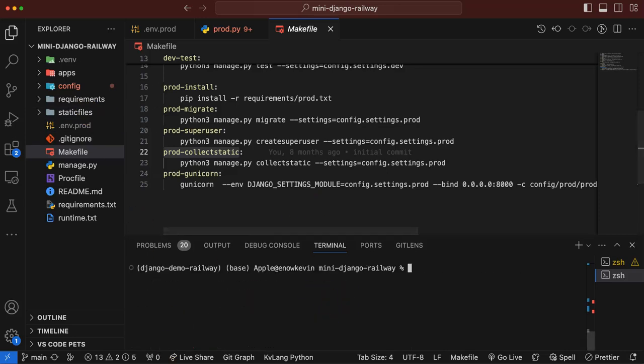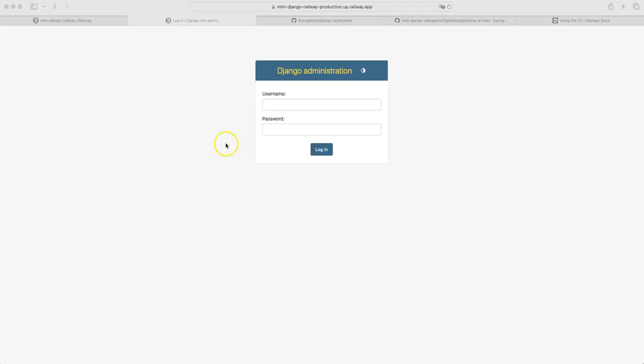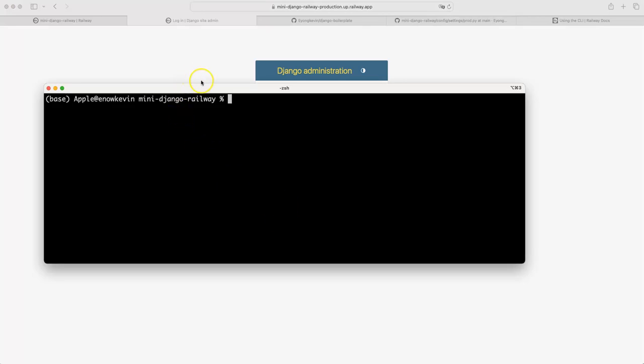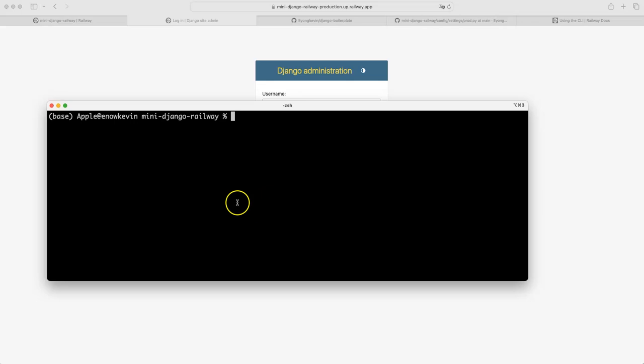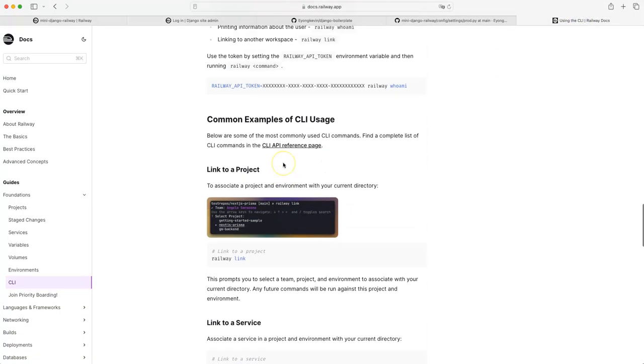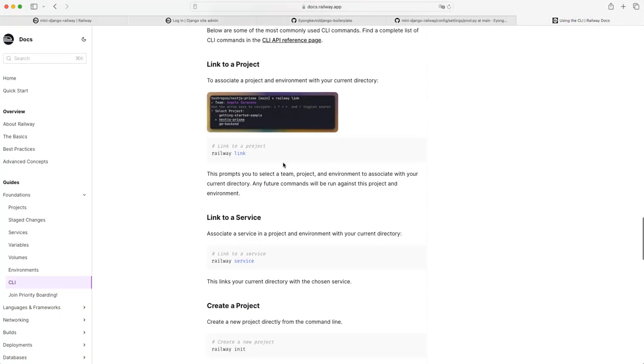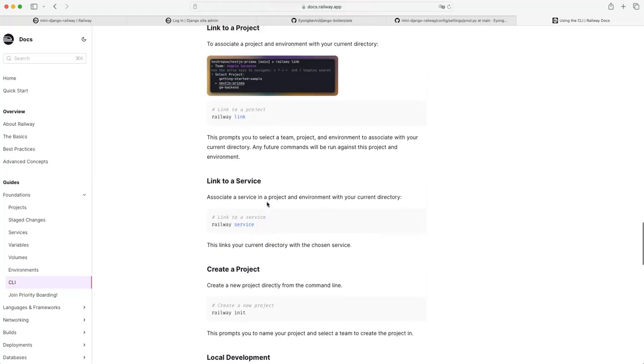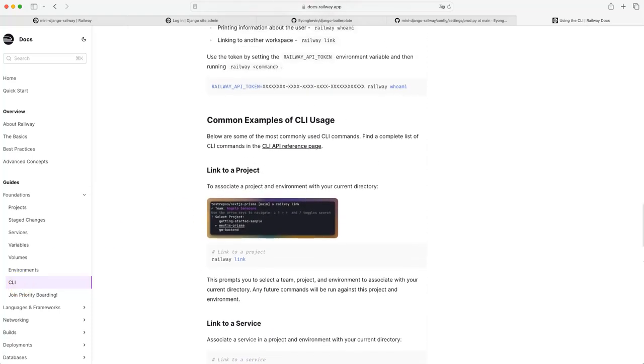Okay, so right now we have our application. Everything is up and running. Let's see how we can create a superuser. To create a superuser, we need to make sure we are connected on our terminal. So we can be on any terminal, and we can use this link. This link shows us how to connect to the command line interface. So we need to first log in. Before logging in, you need to make sure that you install Railway. Okay, I think there's a command to install Railway. I'm going to leave that command in the description.